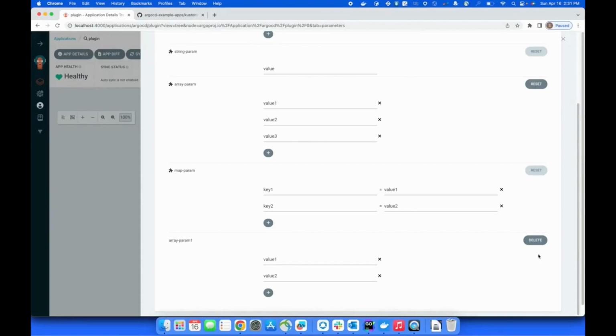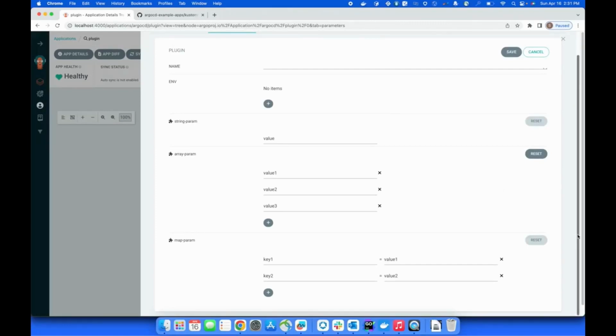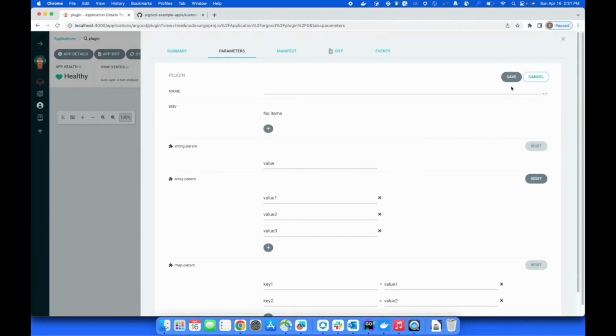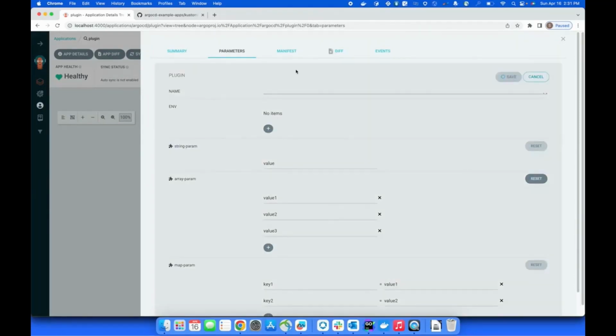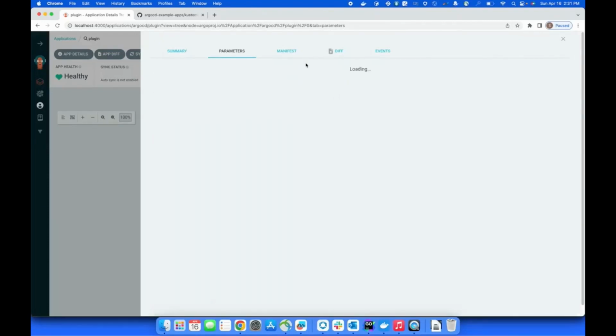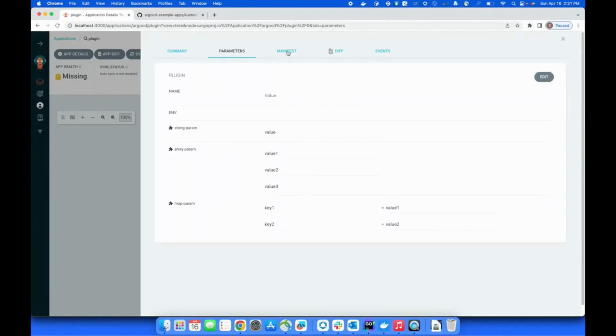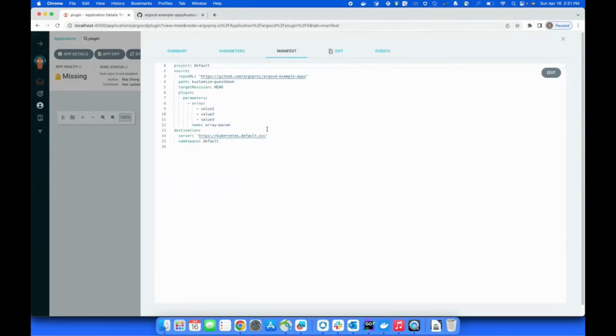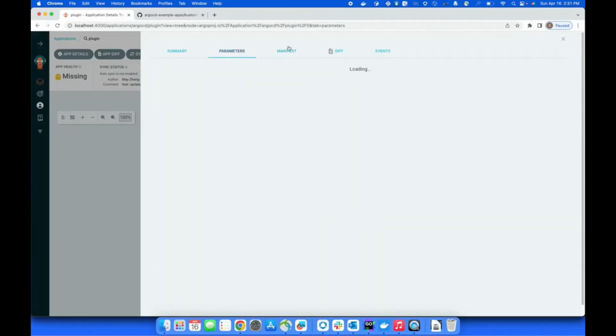The only option available to the user is to delete this parameter. When I click on delete, this entire parameter gets removed, and it is no longer seen on the parameters UI or in the manifest UI. If you check under the manifest, you don't see array param1 anymore. So that is one.